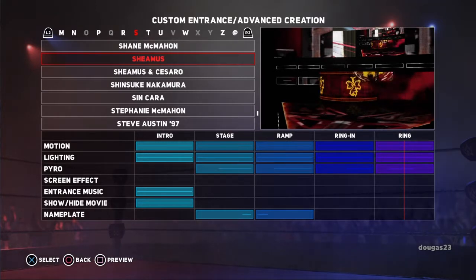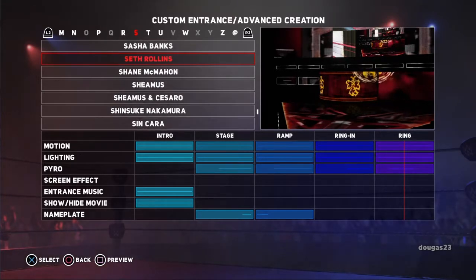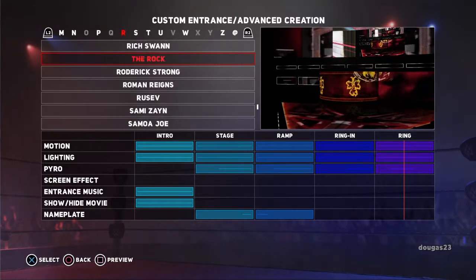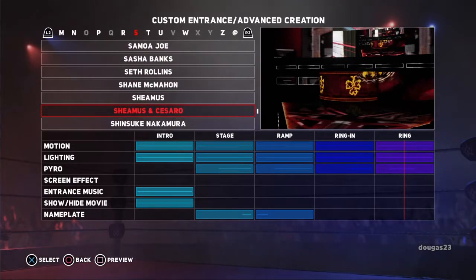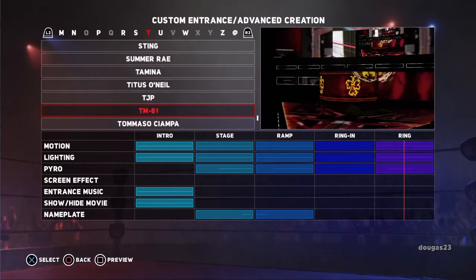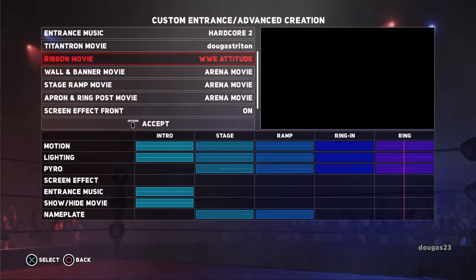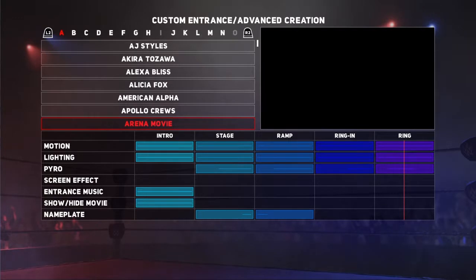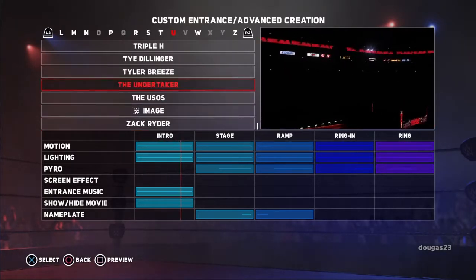But I actually don't like to steal from established, real people anyway. But that one does fit him. But I think what we're gonna do just for these is go back down to the WWE Attitude one and just stick with that. And then you can change all of these if you see fit.